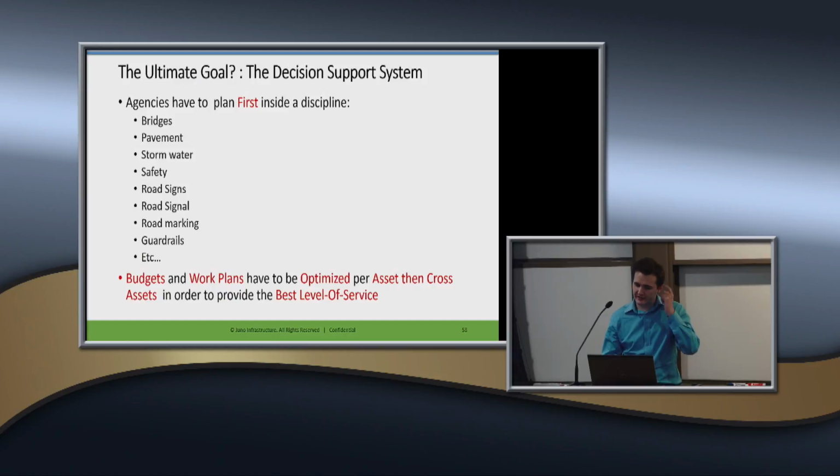So the ultimate goal, again: agencies have to plan first inside their disciplines, their bridges, their pavements, all the different infrastructures, create our work plans in the different modules, not limited to just pavements or bridges, create your optimized work plans, and then using your portfolio analysis across all these modules, not just one or two, to really achieve your best level of service.